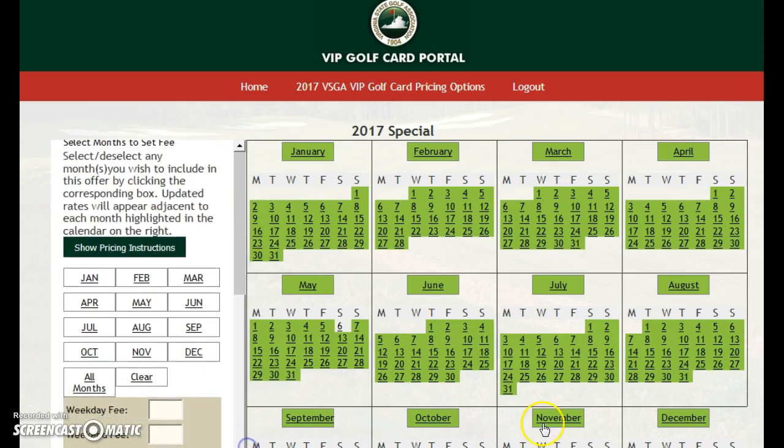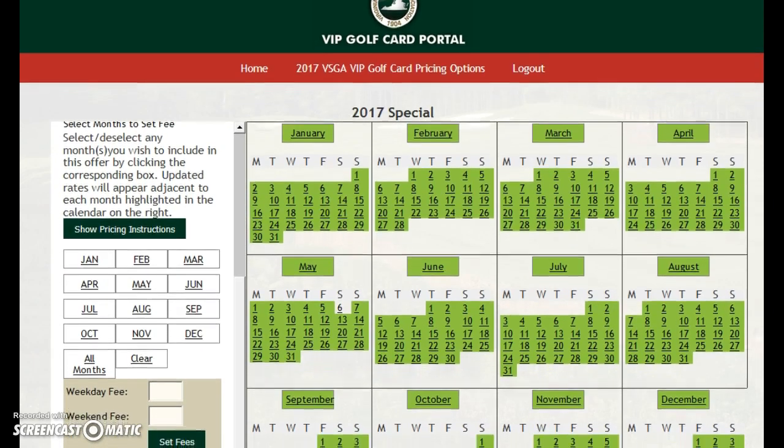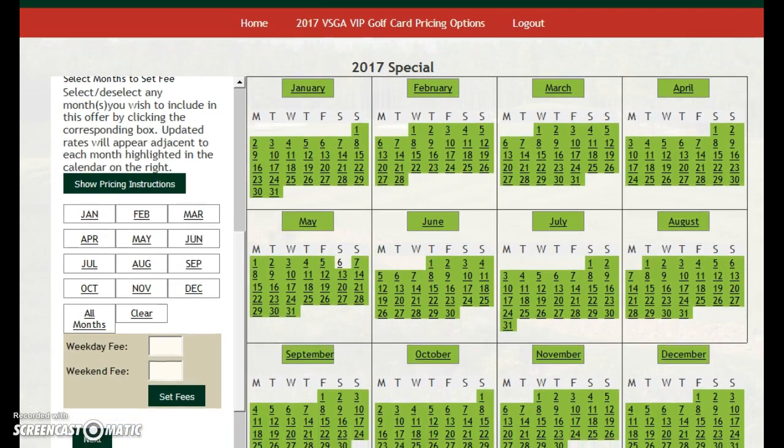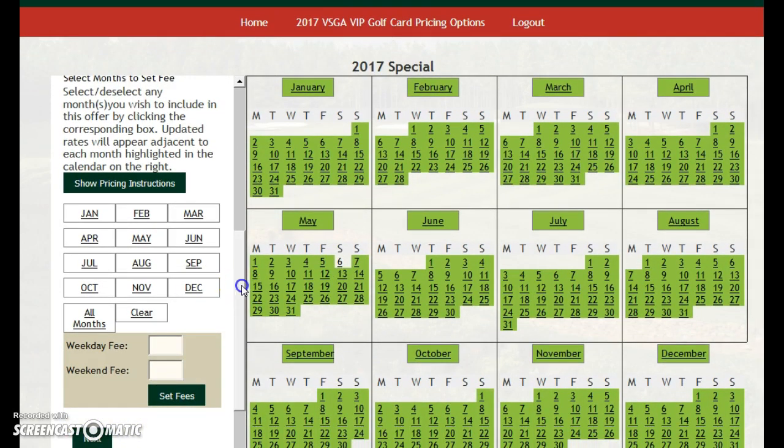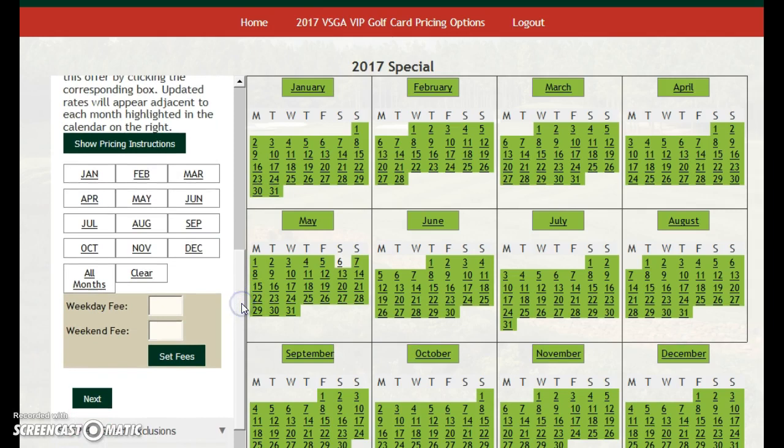Now we need to start setting the fees. I'm going to scroll the screen down a little bit here so that I can see everything that I need to see right here. Now, you can have different fees for different months. So say January and February.